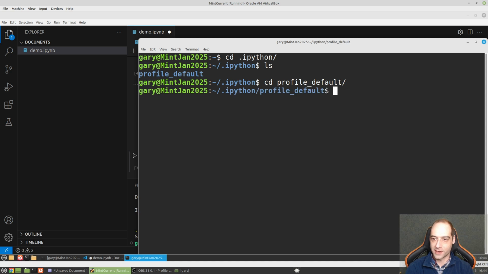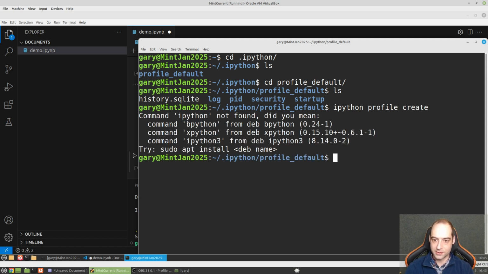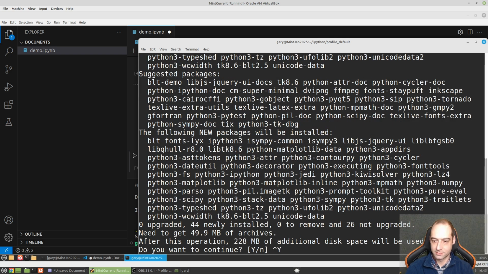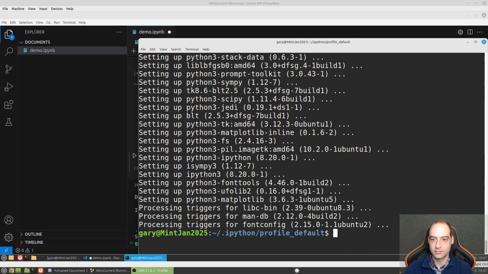And if we go to profile default, you see we have a place for startup script, some logs, and I'm not really sure about these other files, but I'm going to do ipython profile create, and I do need to install that, so I'm going to do sudo apt install ipython3. I'll put in my password. Oops, just Y. And hopefully that's a quick one.